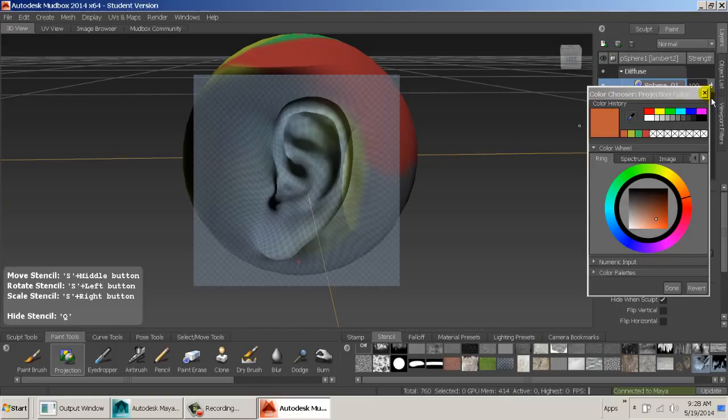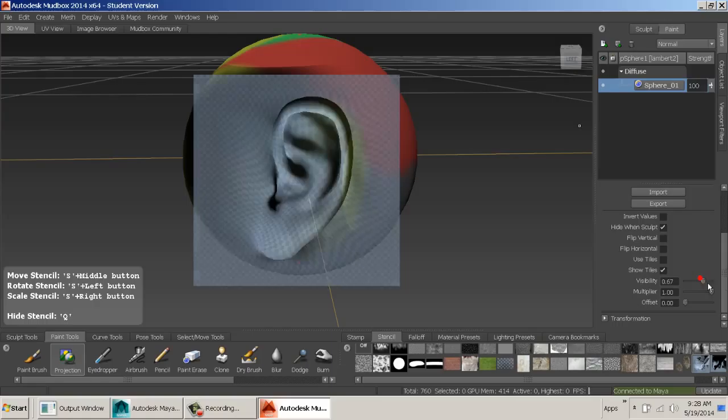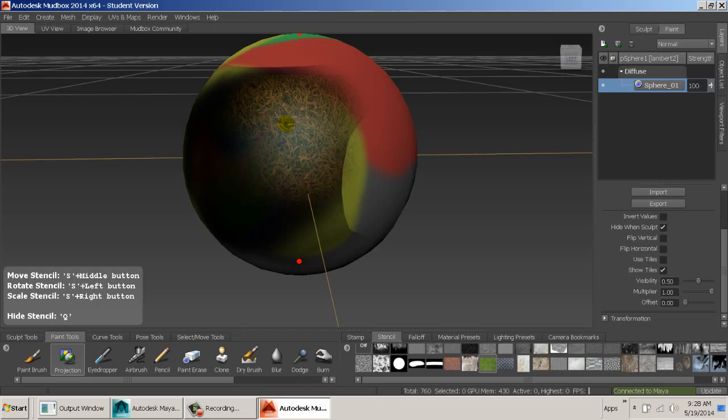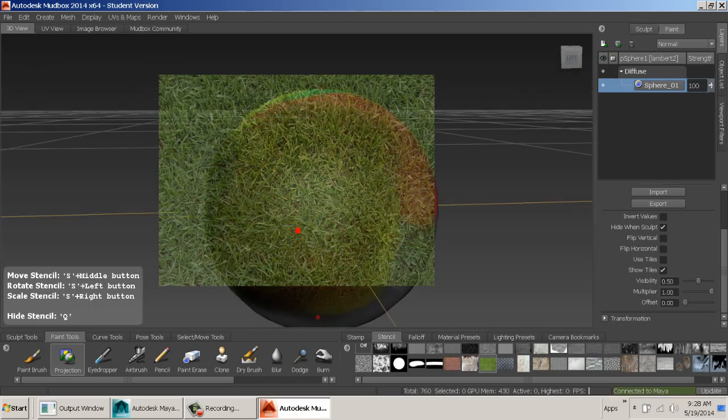My stencil doesn't seem to be working. It's on, it's there, to do, visibility, multiplier, offset. Let's try a different stencil. Yeah, there we go. No, maybe that picture's just not working. Okay, and I can offset that.